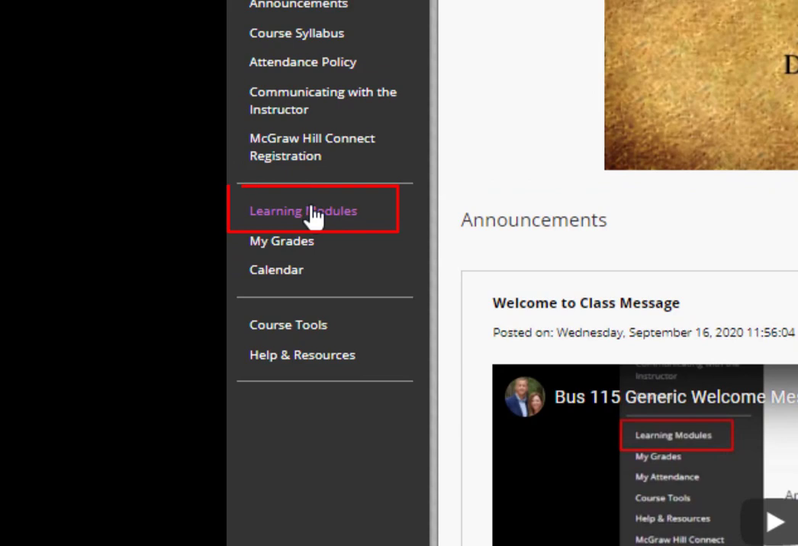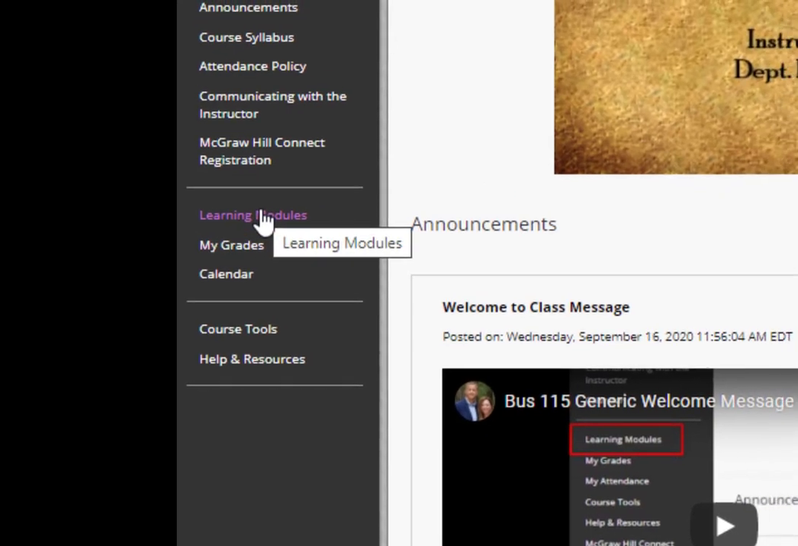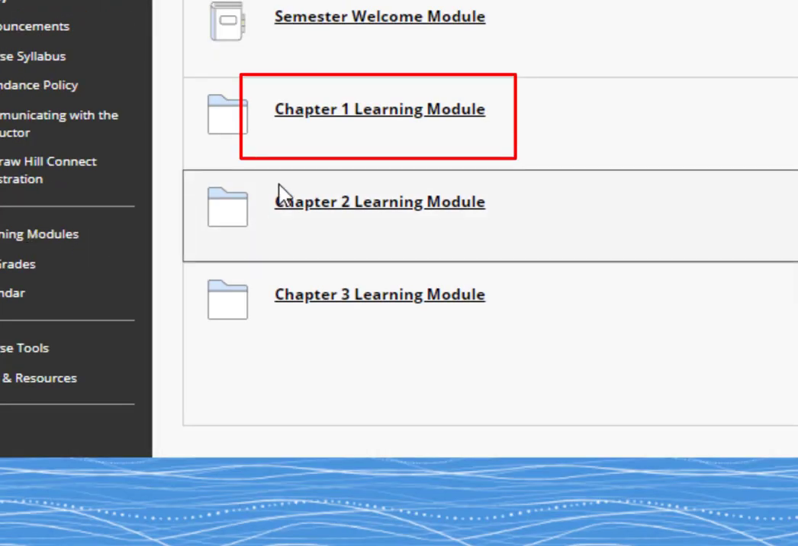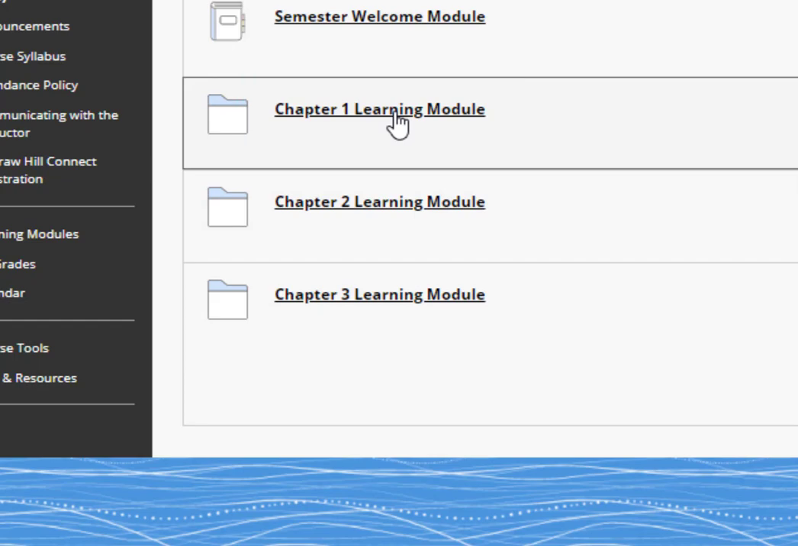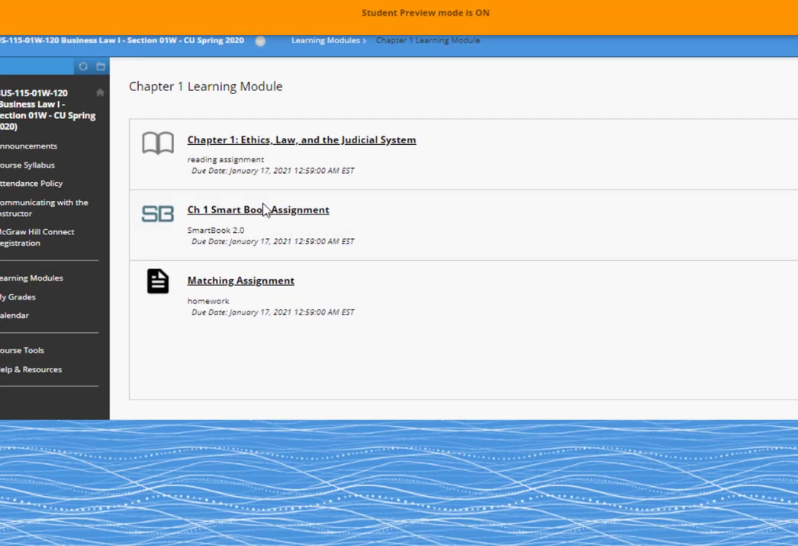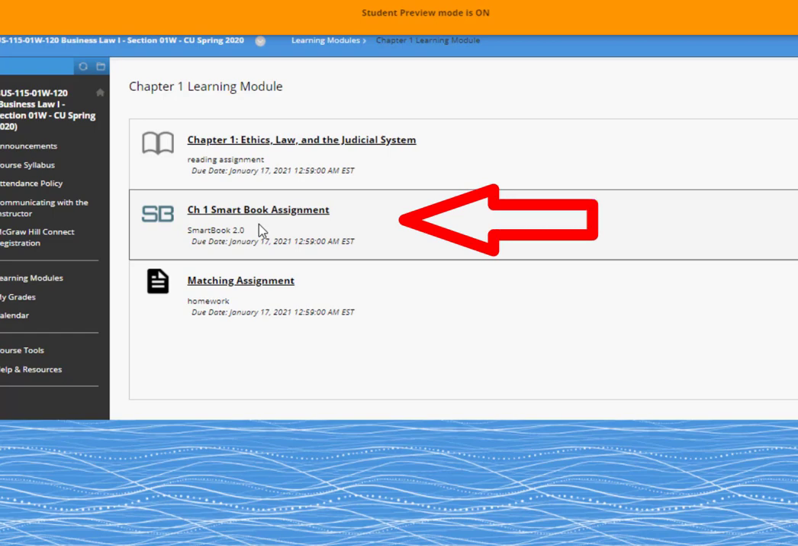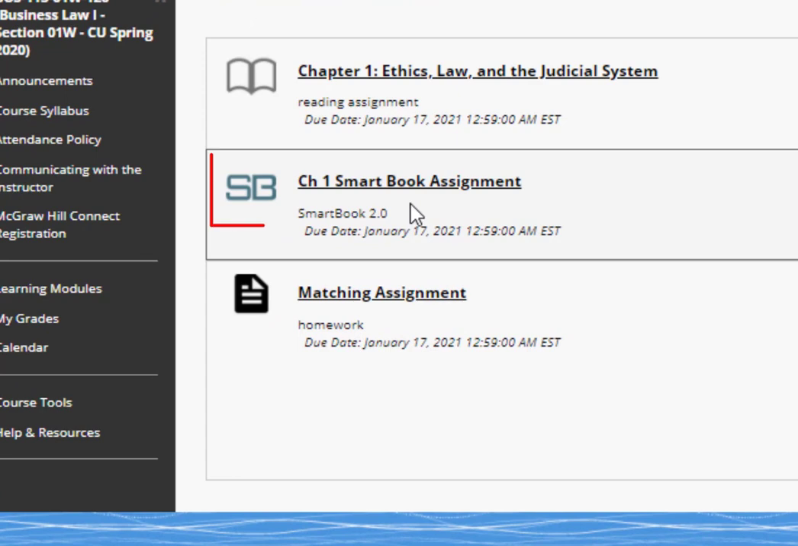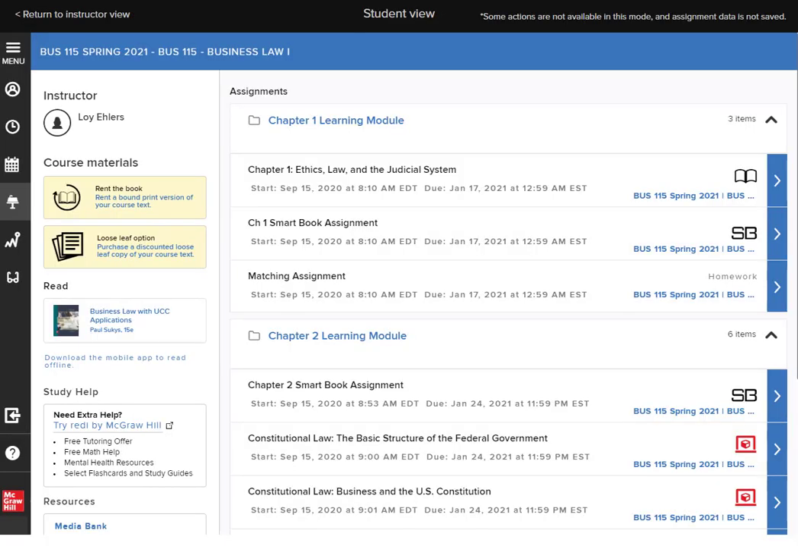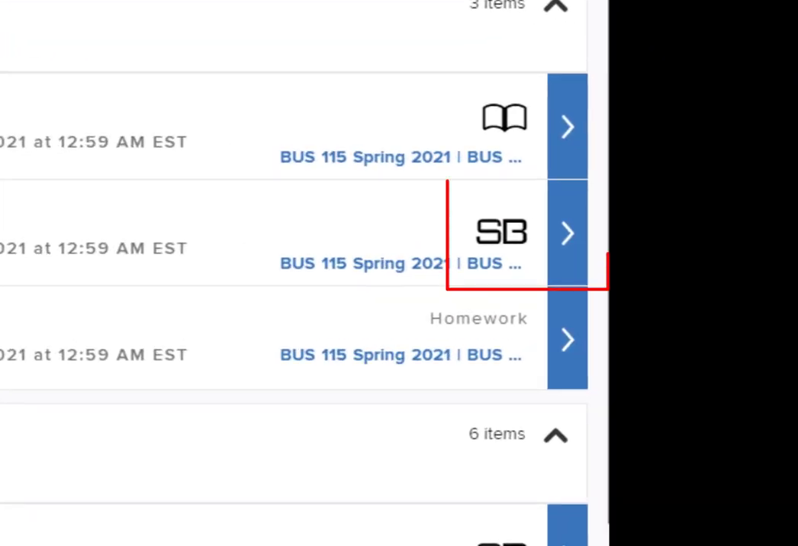From the course homepage, we will click on Learning Modules and then open the Chapter 1 Learning module. As you can see here, SmartBook assignments are included in your assignment list. You can locate a SmartBook assignment by finding the SB icon. When you click on the assignment, you'll be taken to Connect. Find the SB icon again, and then click on the blue arrow symbol.